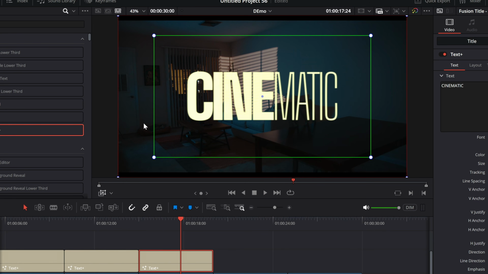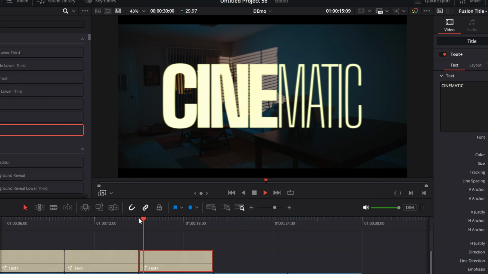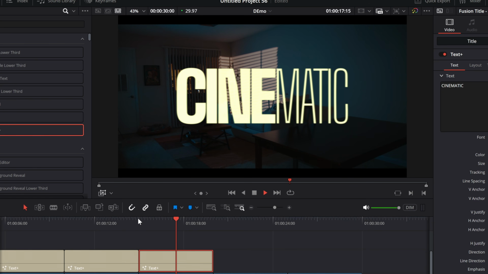If we want to add a bit of a curve to that movement, simply right-click anywhere in your preview and you can change it from linear to ease in, ease out, or ease in and out. So I'm going to go with ease in and out. We'll hit play. And there you go. Simples.